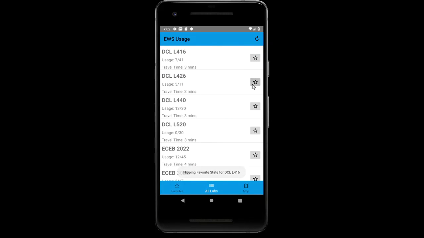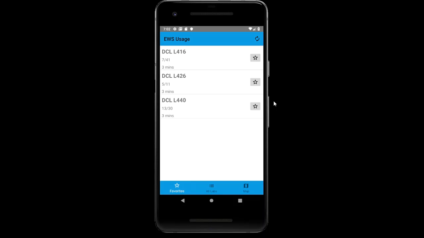If we click this favorites button, we get a toast saying that the favorite state is switched for that lab. If we go back to the favorites tab, we can see that they actually show up now. And say we made a mistake, we can remove it from the favorites tab by clicking the button again.